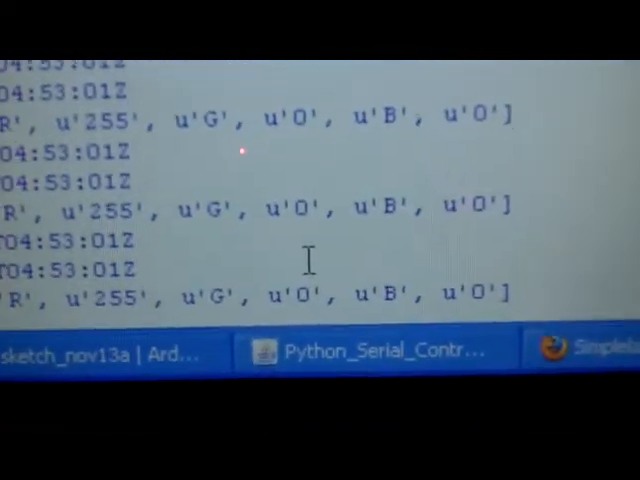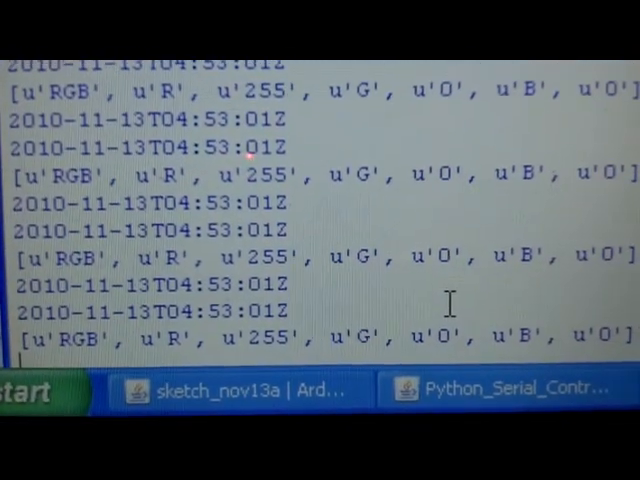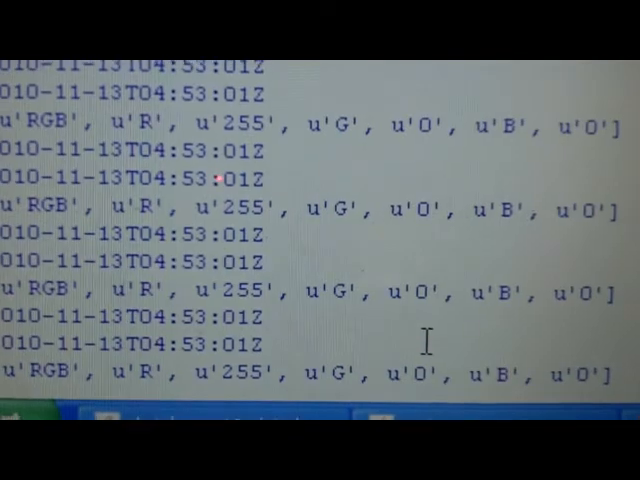Okay, before we start, we see this is the current value, the last email I sent. The red is 255, green is 0, and blue is 0. And you can see a red here, and you can see a red there. Now I'm going to send an email.